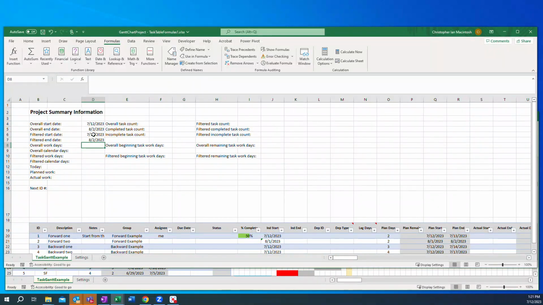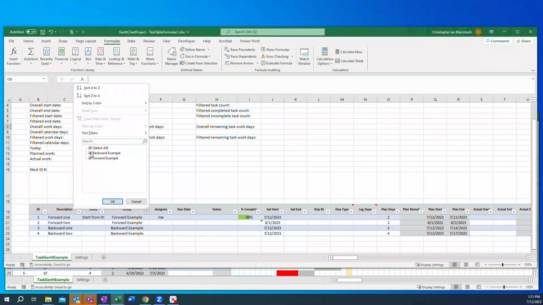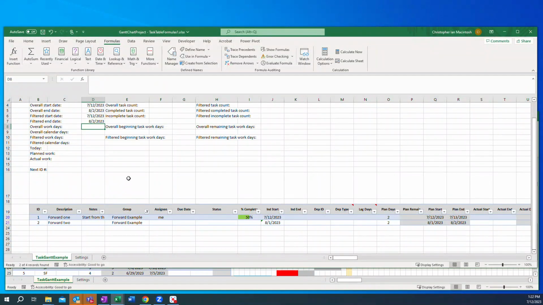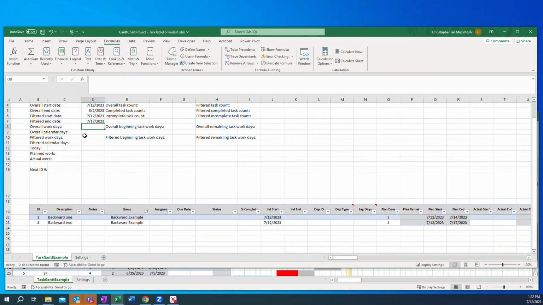And right now you'll see these both match because we don't have any filter on. But if I go to filter and maybe just take the forward example and hit OK, you'll see 7/12 and 8/2 are there. And if I switched the filter to the backward example, you'll see now it just has 7/12 and 7/17.